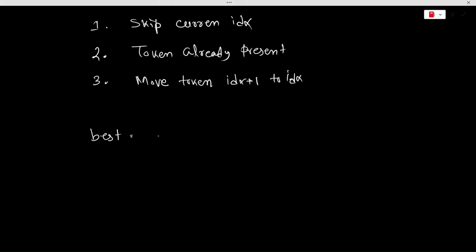If we skip it, then our function will be something like this: just index plus 1 and taken 0, right? Because we have not taken it. So it is 0.